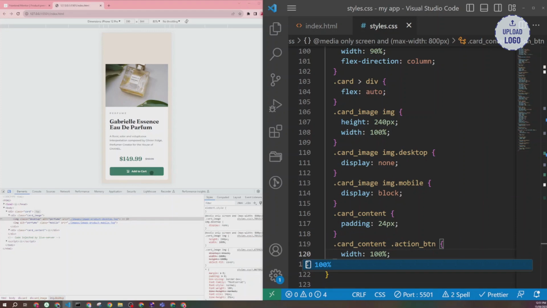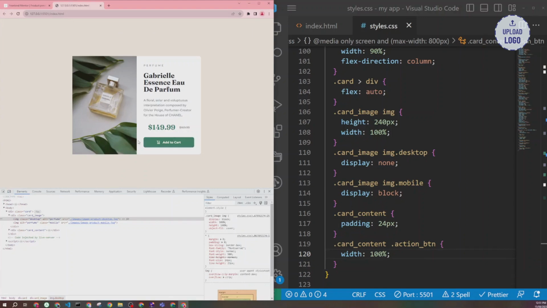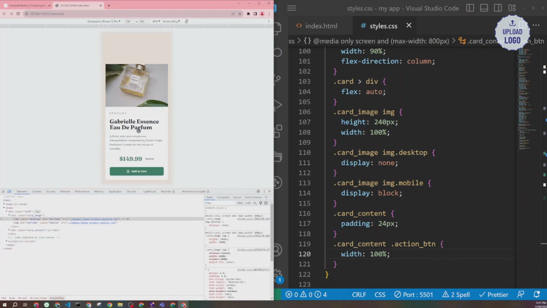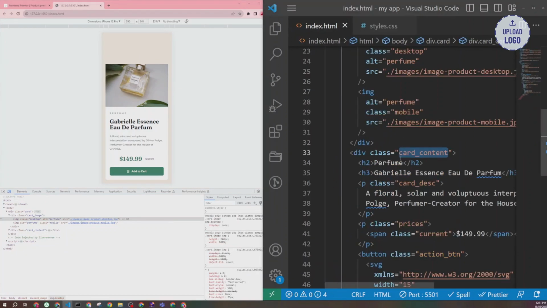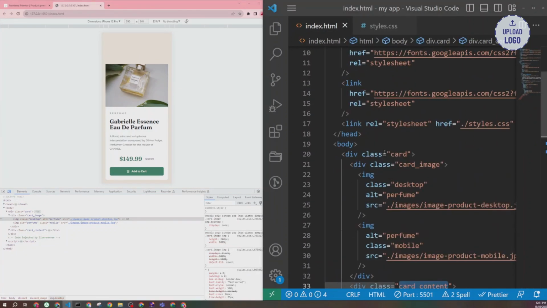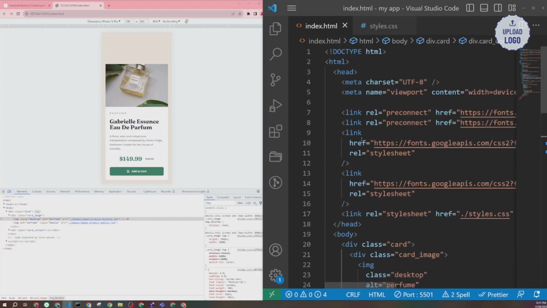See there, it's working. Now to inspect and make sure the desktop is not broken, just go back there, and that is still working as expected. Okay, that's good. Now one more thing again, because I was facing these issues when I started first time. I'm like, I add the media queries but still doesn't work.